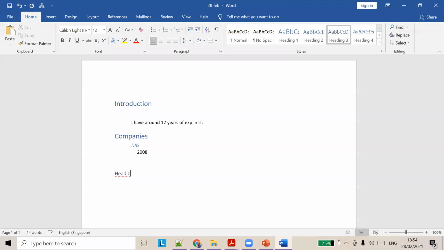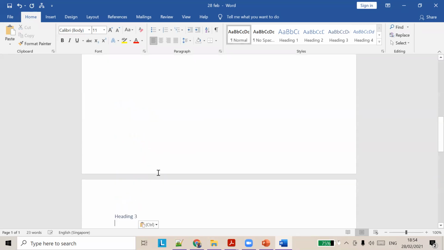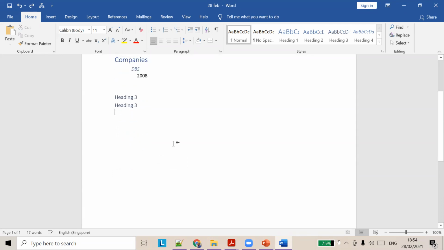See the difference between each of these headings. Okay, so if we go to heading 3, you'll have a different format. So headings can be applied to the already existing text also.